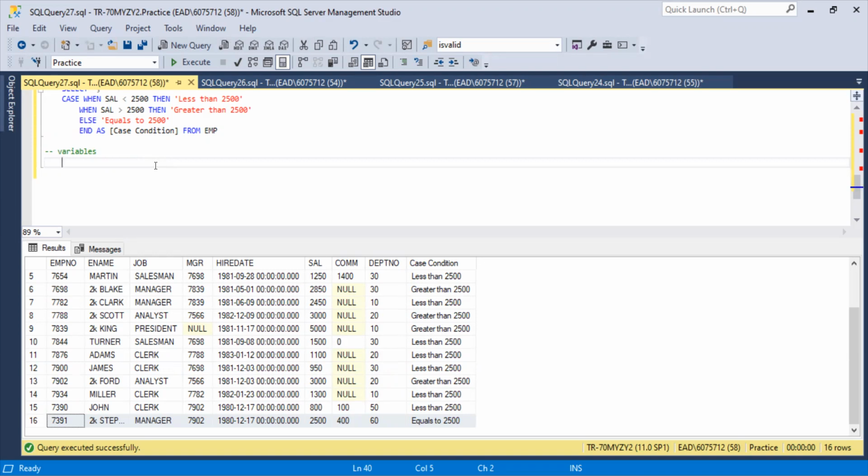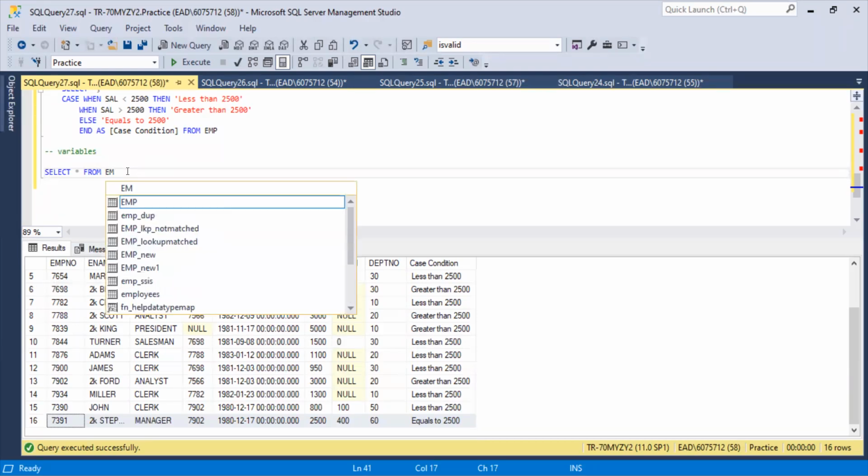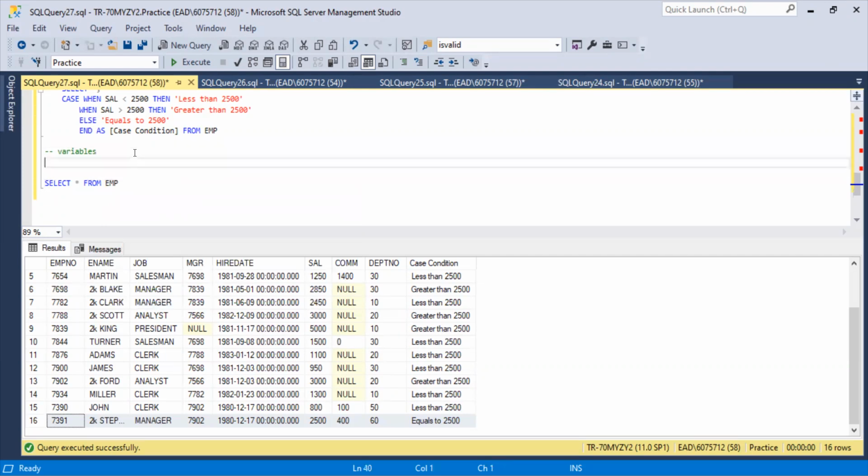Let's see how we can use the variables here. To be able to use the variables in a SQL query, you just have to first declare them. Declare means create, but for variables we will not call it creating, we'll call it declaring. We first declare the variables and then give or set up a value for that variable.